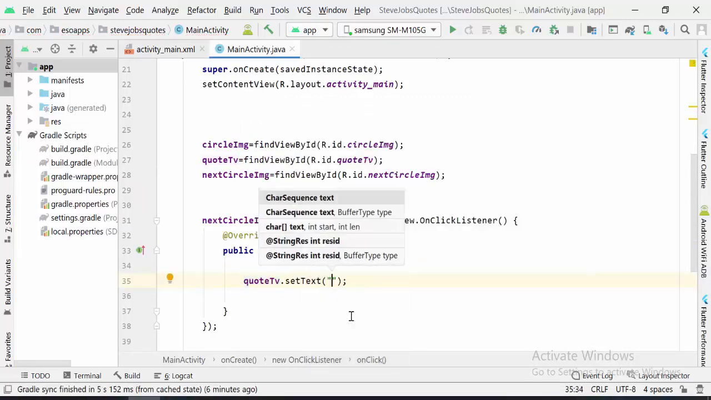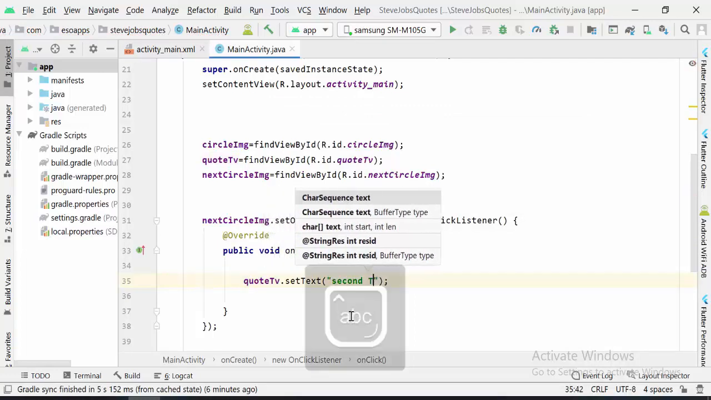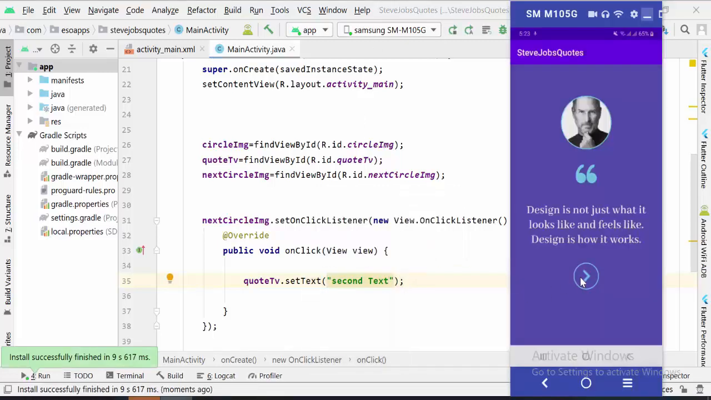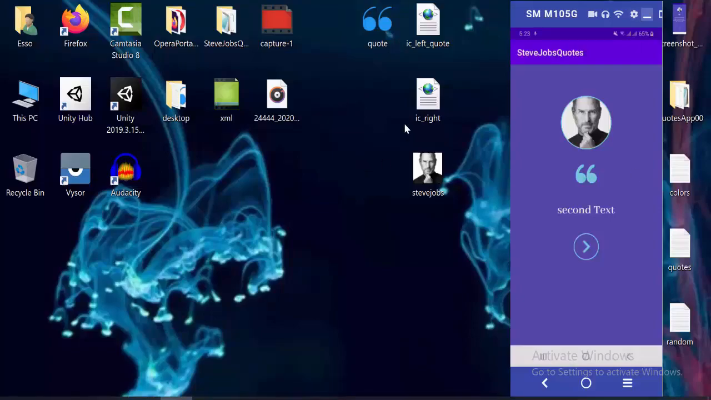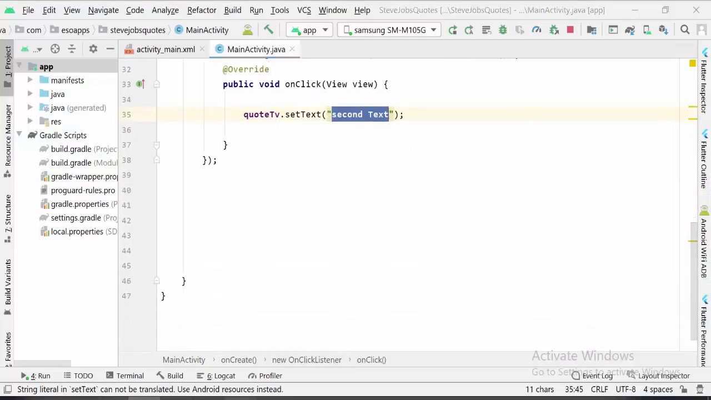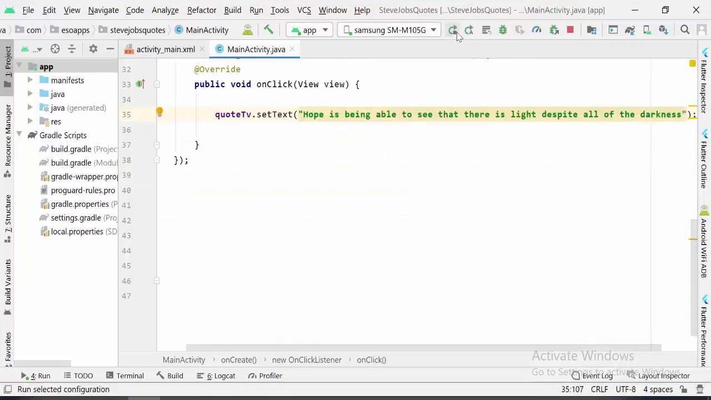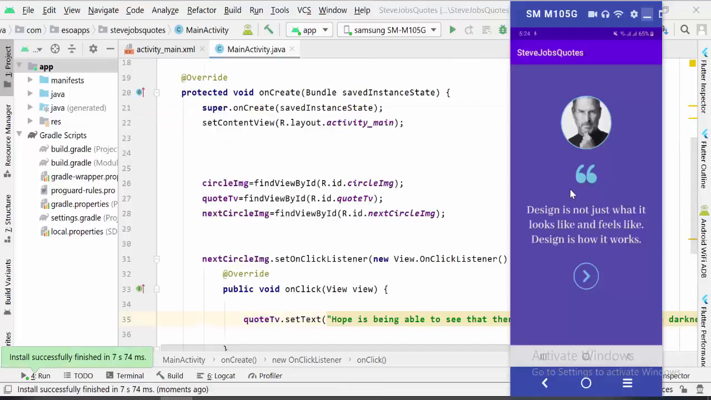Let's say anything, okay, second text, and run. I will click on this button. Here we go, this is the second text which I wrote here. Okay, if I write another code, copy and put it here between the double quotes and rerun our program. What will happen if I press this button?